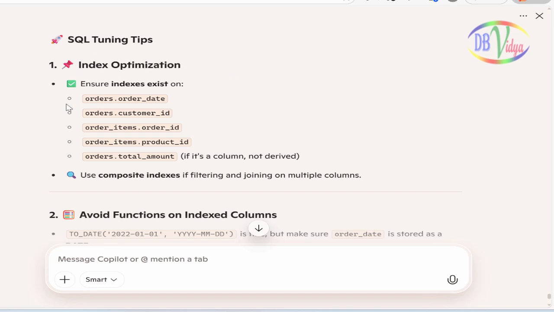So first is index optimization. It is telling first ensure order date in the orders table and customer ID, these particular columns, are indexed or not. So it is asking us to check. Okay. And use composite indexes if filtering and joining on multiple columns.